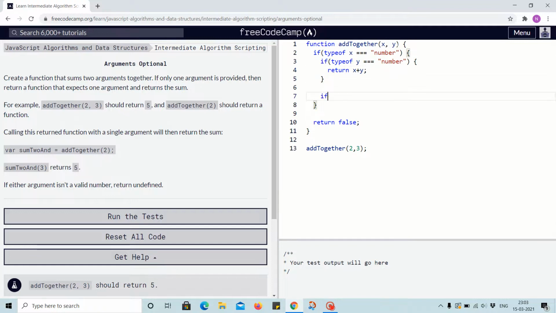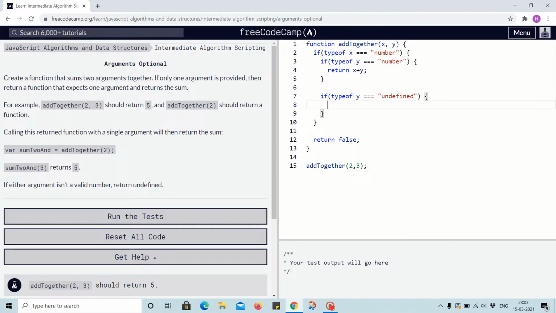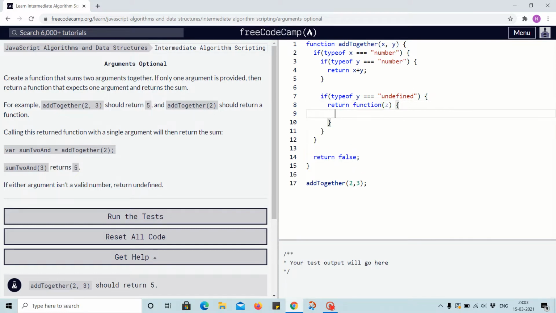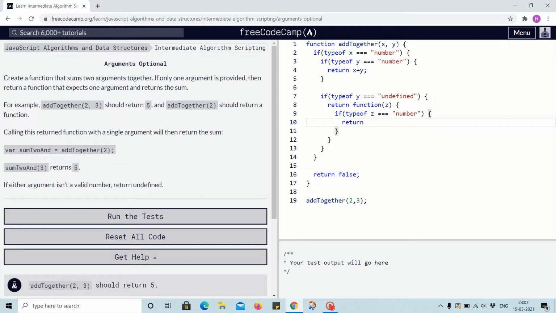And in another case, if type of y equals undefined, in that case return function z, and here we will have to check if type of z equals number, then return x plus z.